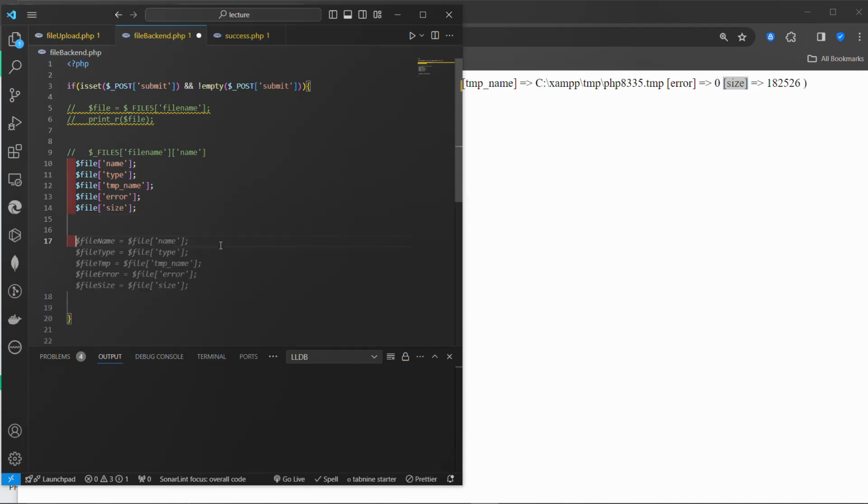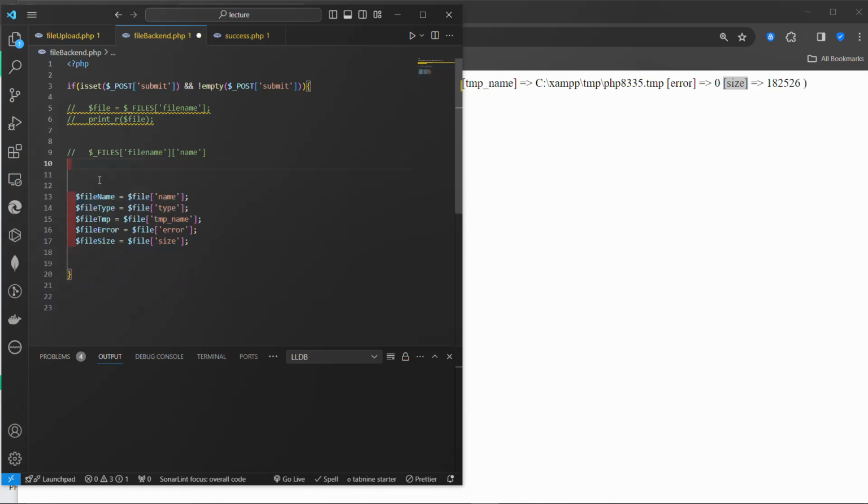Now what we are going to do is that we cannot use it like this. I think let me use it that way. We're going to assign it inside a variable.